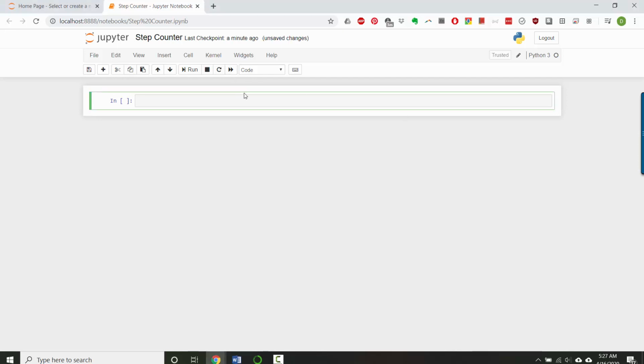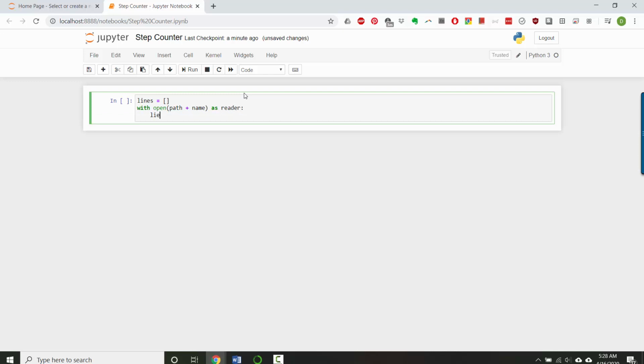So without further ado, let's create an empty list called lines. Then we'll open the file, and we'll have the file path here and a file name as well, and we'll create those in a second. We're going to open it as reader, and then we'll say lines equals reader.readlines.